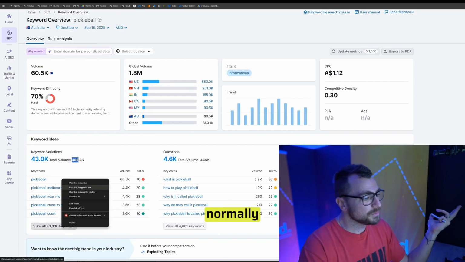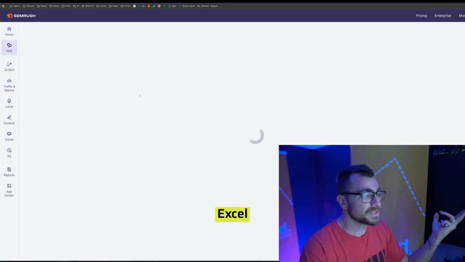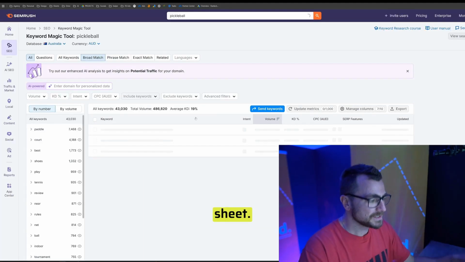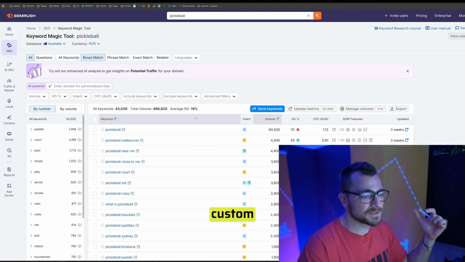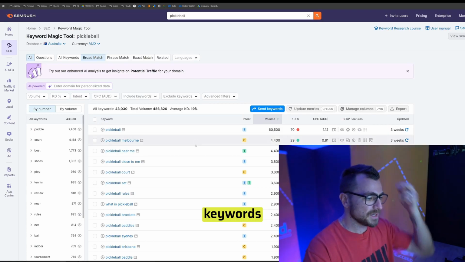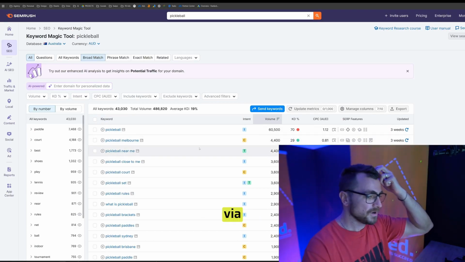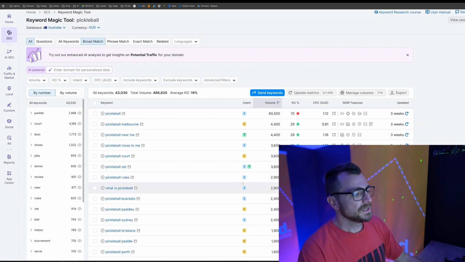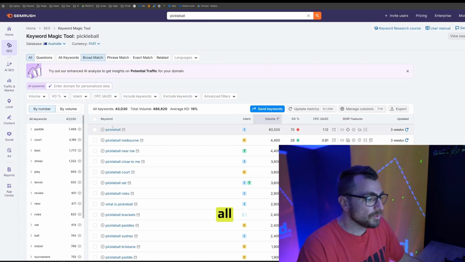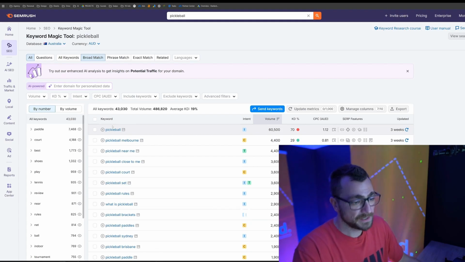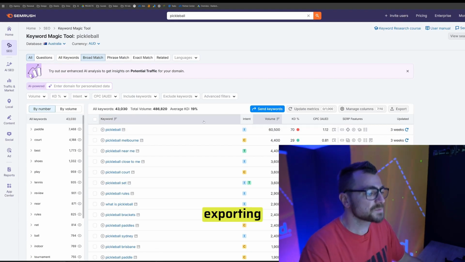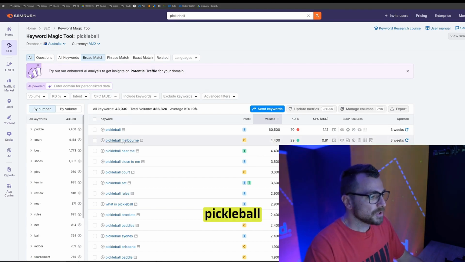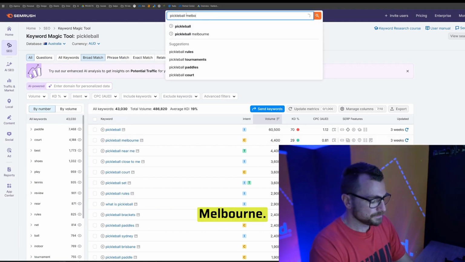So what I'd normally do is I'd download this Excel sheet. I would put it through a custom GPT that would organize these keywords for me by intent. It's already quite organized here in this sheet as well. I would find all of their variations and I would spend a fair bit of time exporting data before I would organize it. So pickleball Melbourne, let's go for Melbourne.